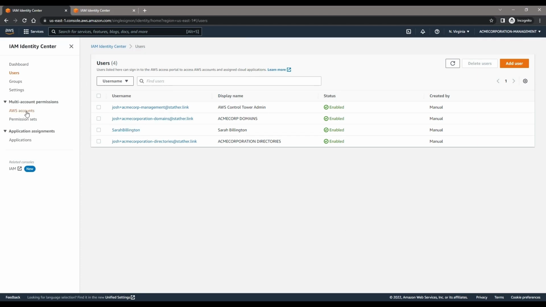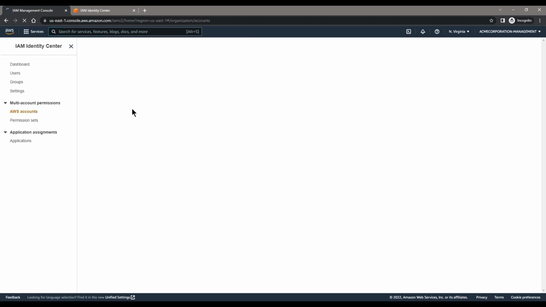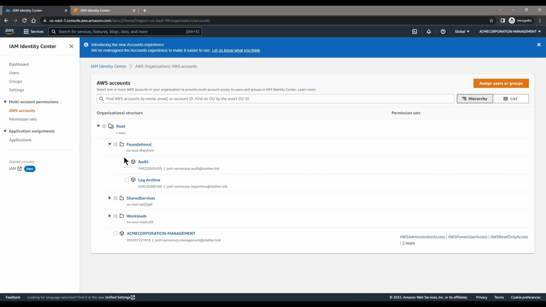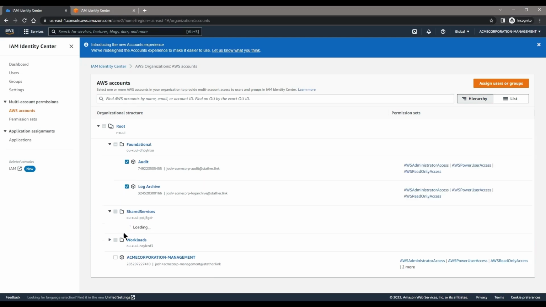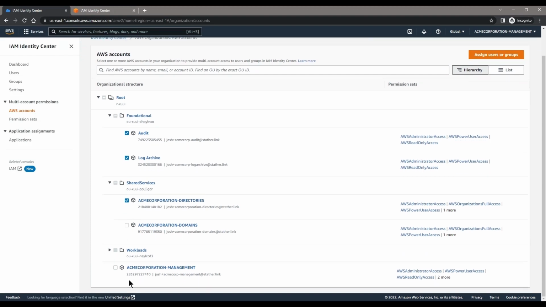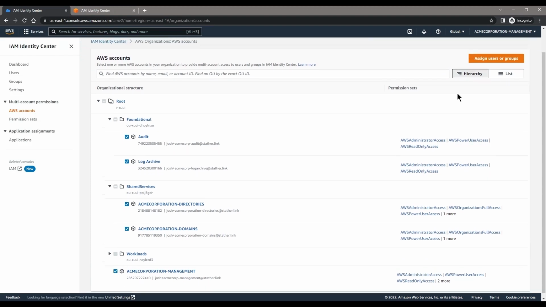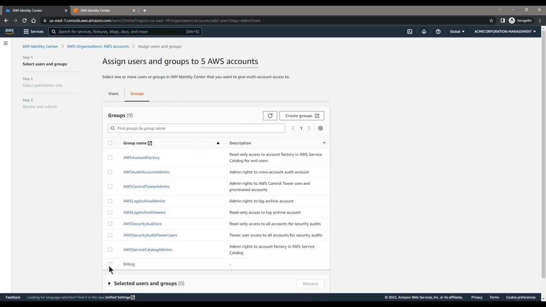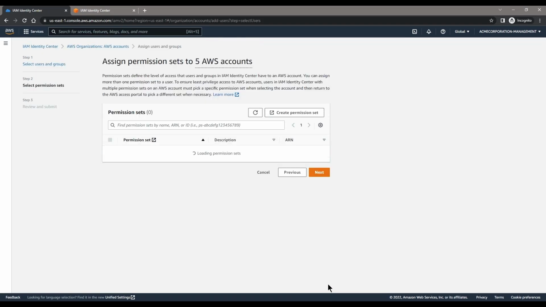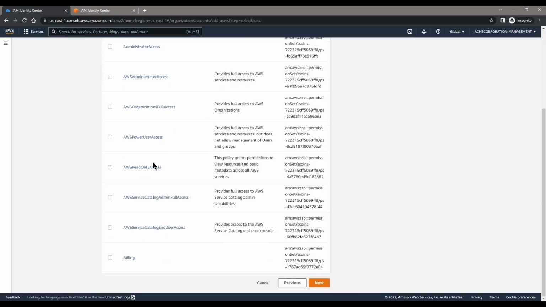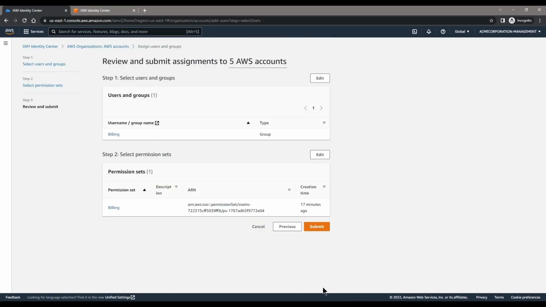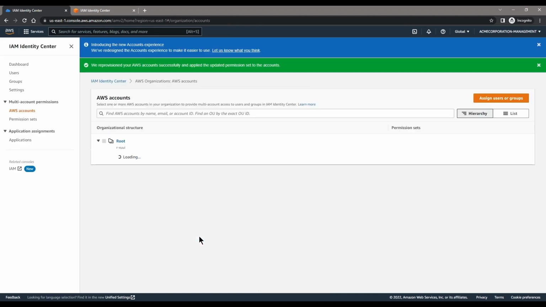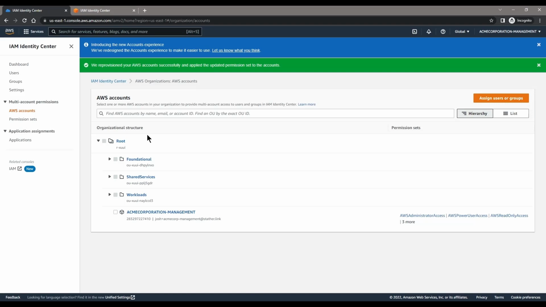So now we can give them access to all the AWS accounts. So go to AWS accounts on the left and select the accounts you want this group, which has our user, to have access to. So I'm going to select all of them. I can click them, yep, all of them, and assign users or groups. Change that to groups at the top and click our newly created billing group. Press next, and then we want that billing permission set that we created at the beginning. So click that, next, submit, and that's going to create the permissions across accounts for users of that group to access. So now that's done, go back to the dashboard.